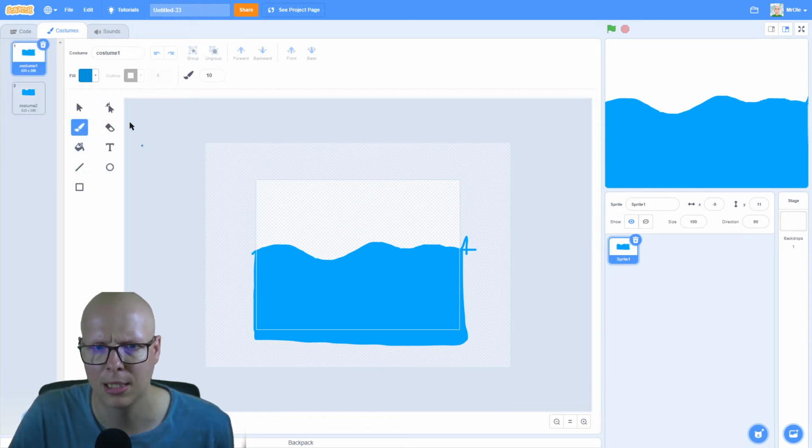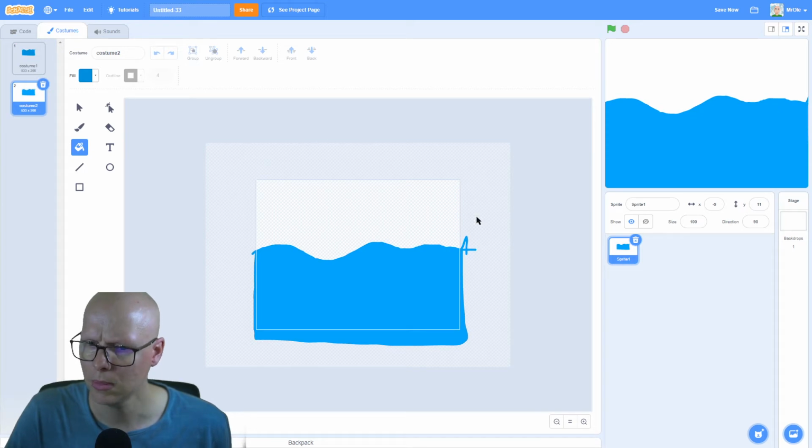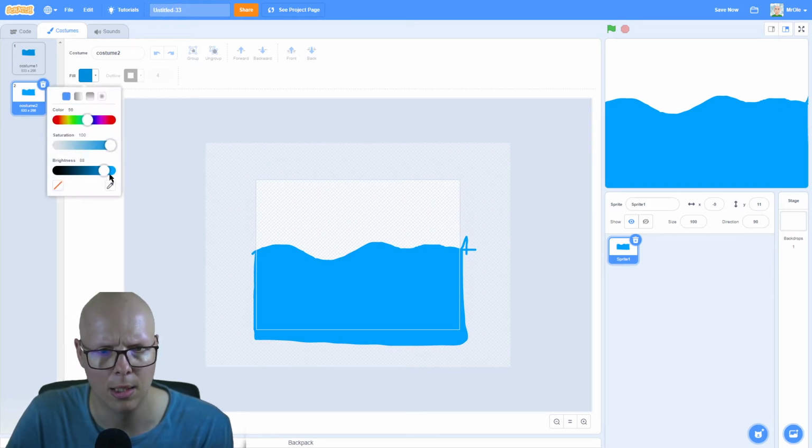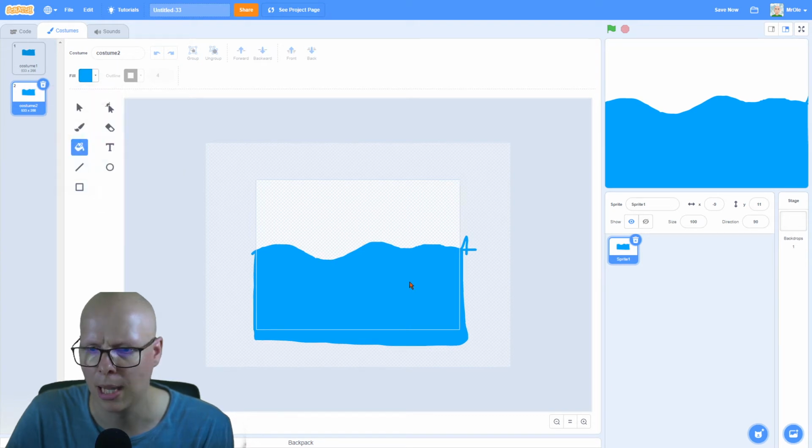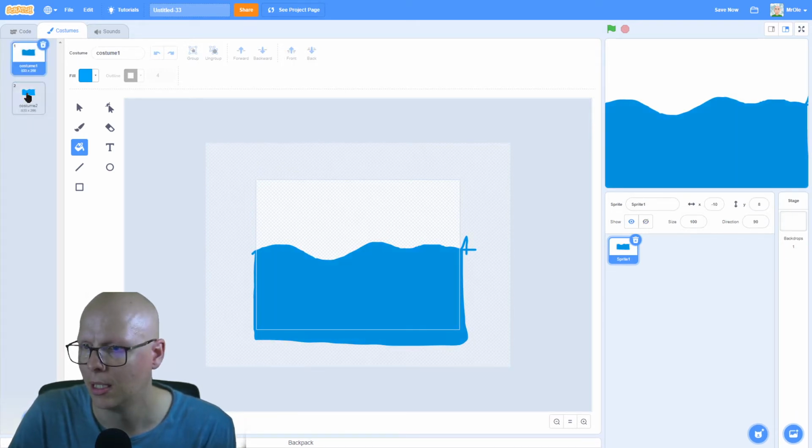So let's have this then as our darkest blue. I'm going to use the paint bucket tool. There we go, nice dark blue. Now we got this costume one over here, and this is our lighter blue. So I'm just kind of putting that back there, and would be able to see it a little bit more. Oh, right, because it's, yeah.